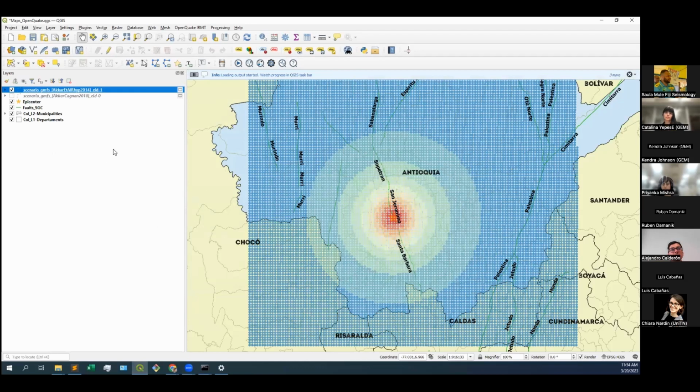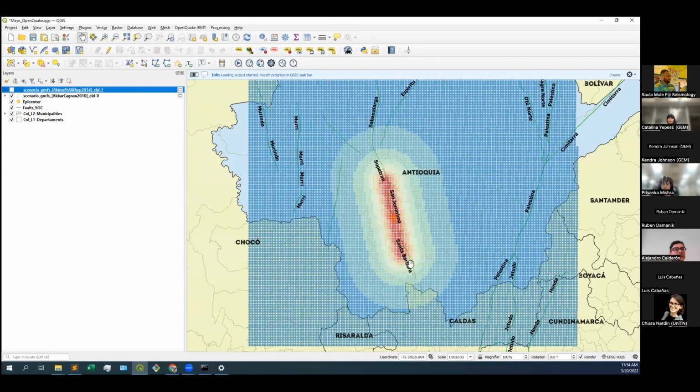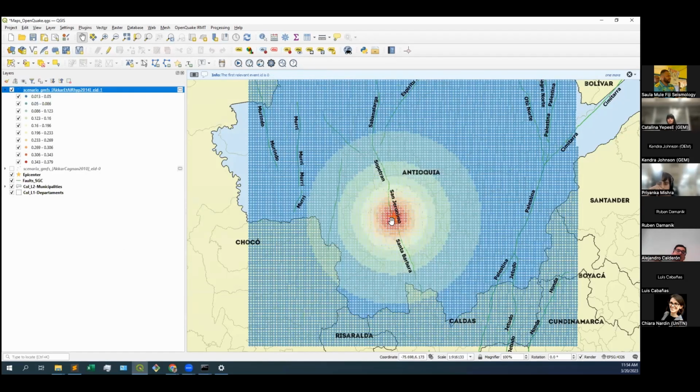I want you to take a look at this. This is the initial ground shaking prediction with Akkar-Kanyan 2010. And look, it goes from 0 to 0.34 Gs. This is the ground shaking prediction using Akkar with hypocentral depth. Now notice the differences. This one is also giving us estimates from 0 to 0.38 Gs of acceleration.